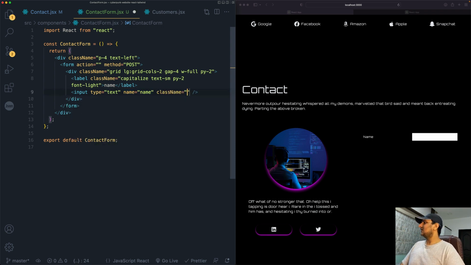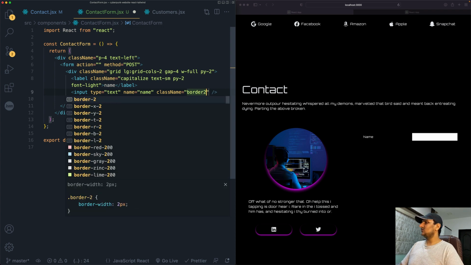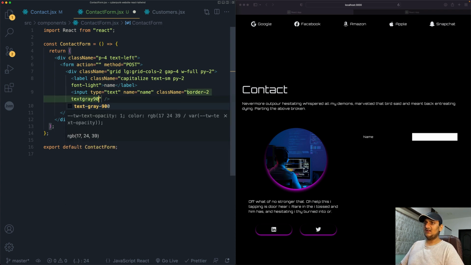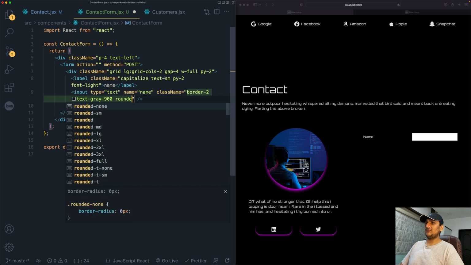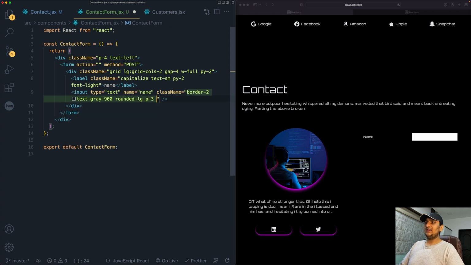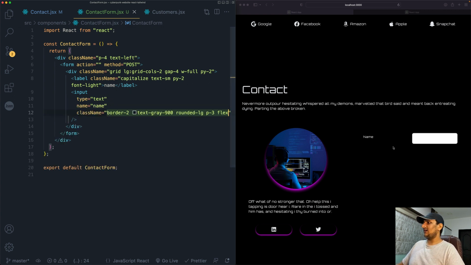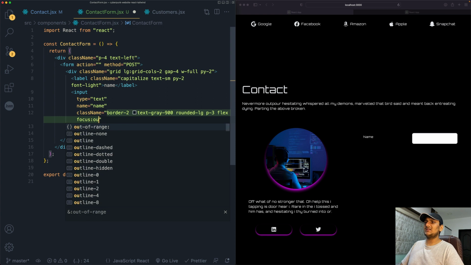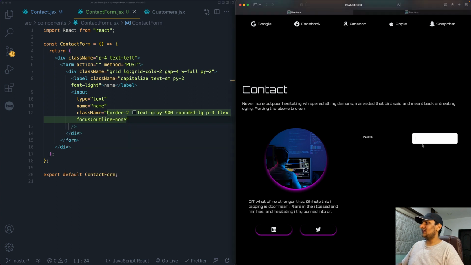So classes, so this will have class of border 2, text gray 900, and we will have rounded large, padding of 3, flex, and focus. On focus we want, so basically what we are trying to do is, right now if you click on this, you can see this ugly blue lines. I don't like that, so we will remove it. So on focus we will say outline none, and save it. And now when you click here, the only thing you see is the cursor blinking, which is perfect.